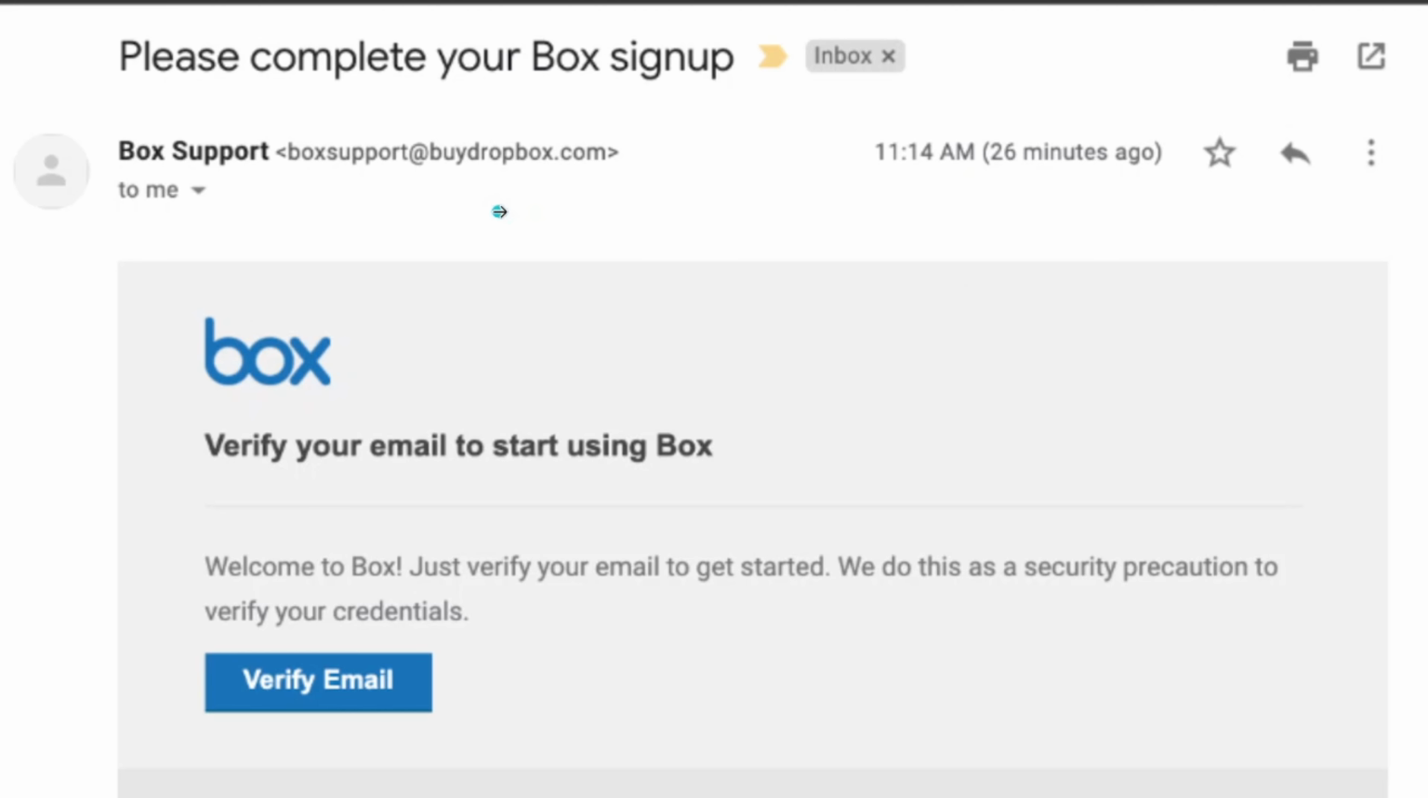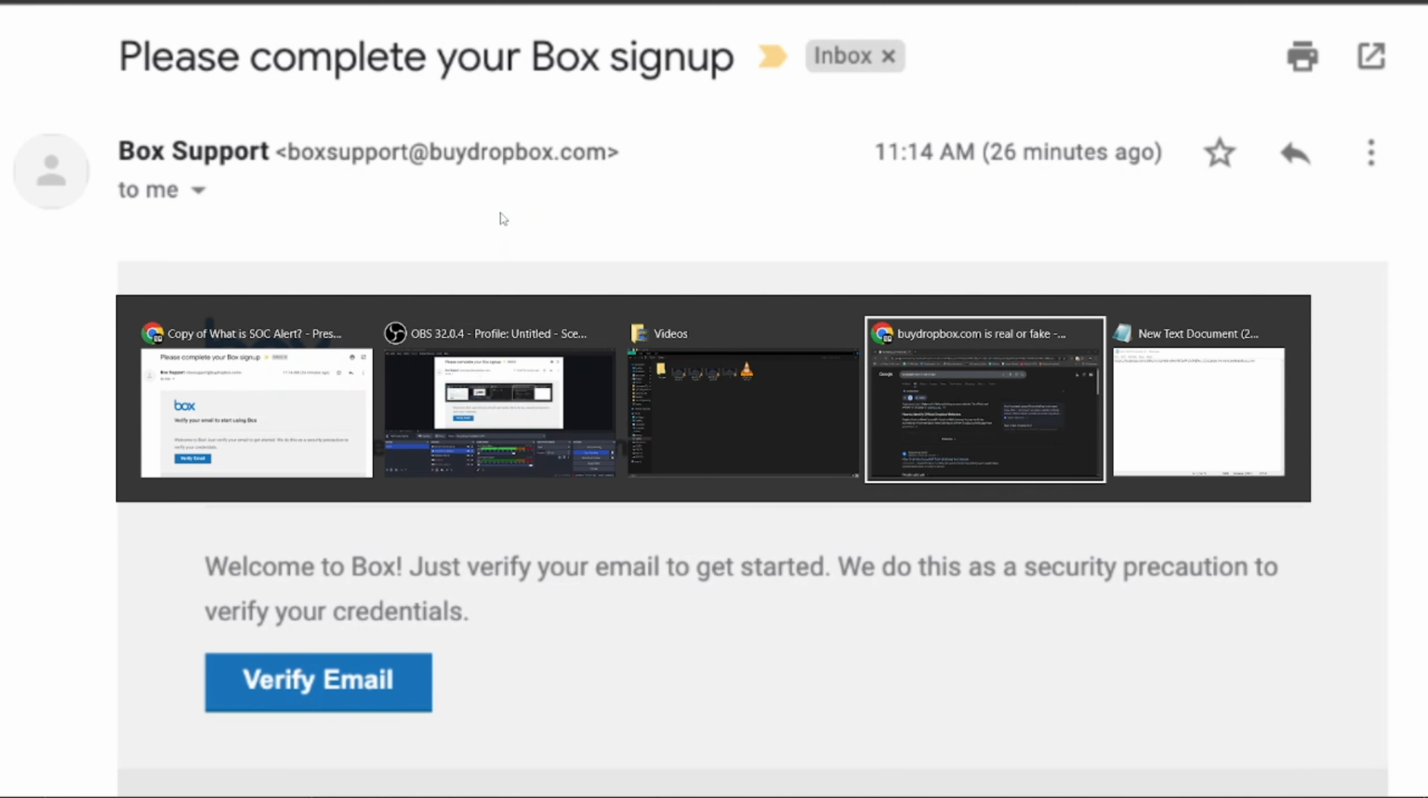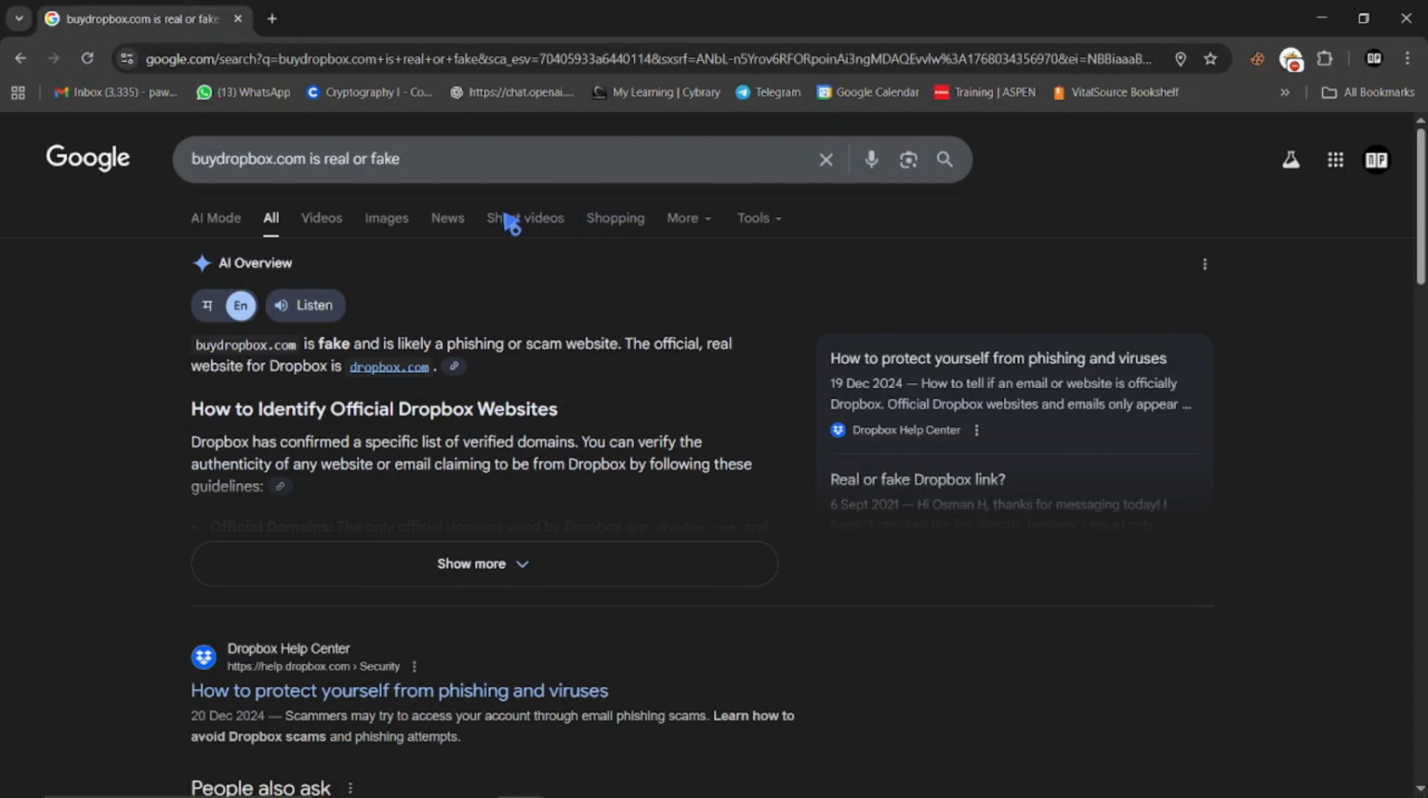It looks strange. And when we search the domain online on Google, we can see it's fake. This is likely a phishing scam website. The official real website is dropbox.com. So this is a common phishing technique which attackers may use.